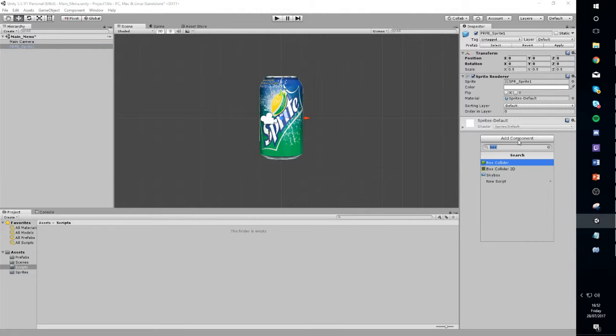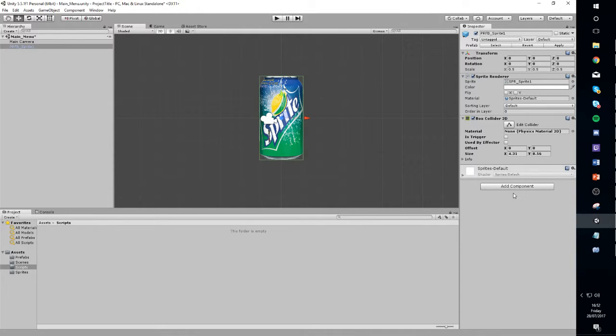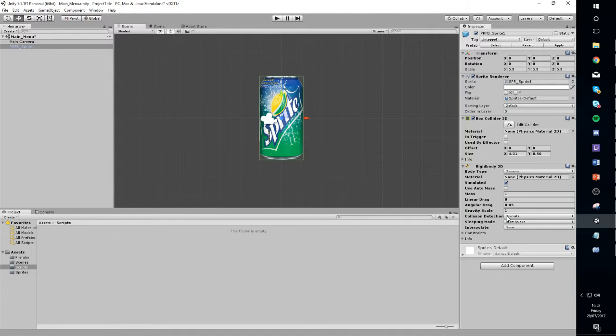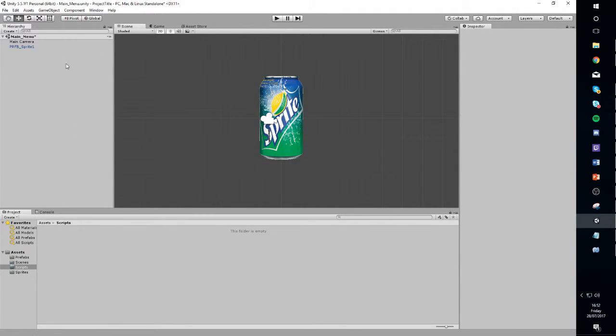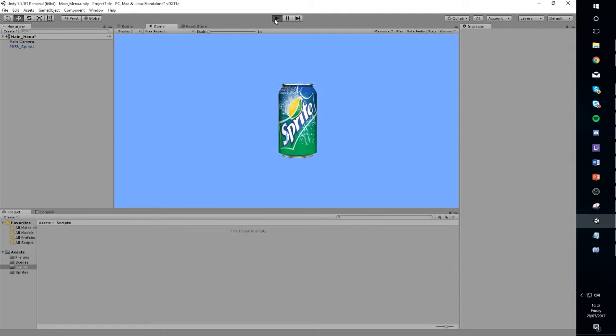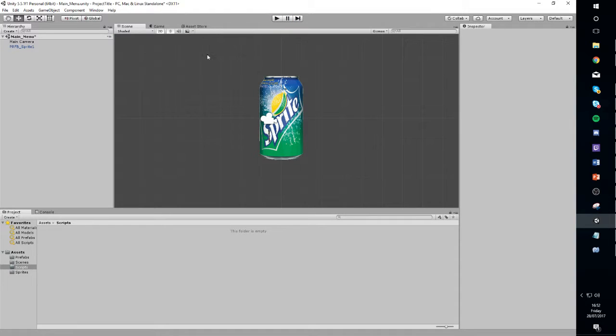I want you to add two components, a box collider 2D. So you can just, if I empty this, type box and we'll see box collider 2D. We also want to add something called a rigid body 2D as well. So we can see that that's in there as well. So if we click play, you will see that that just falls. So we need to stop that.